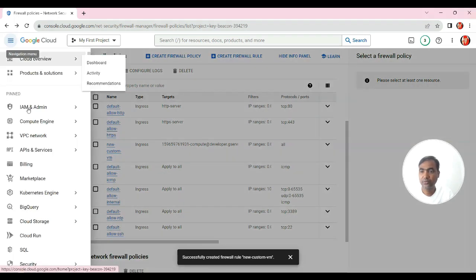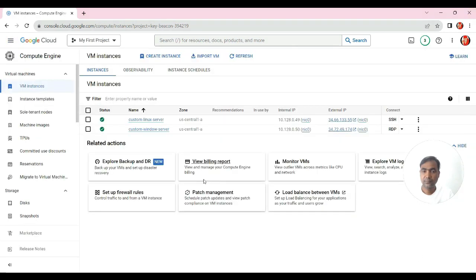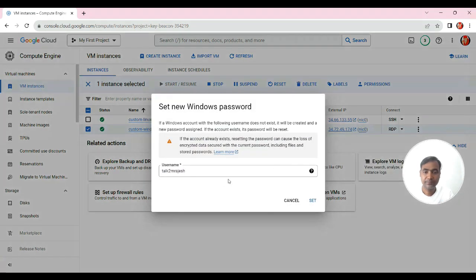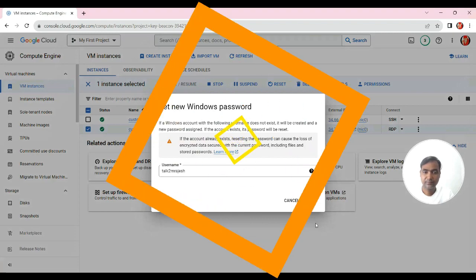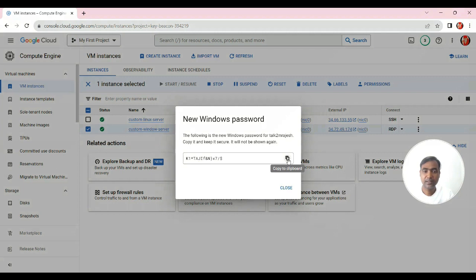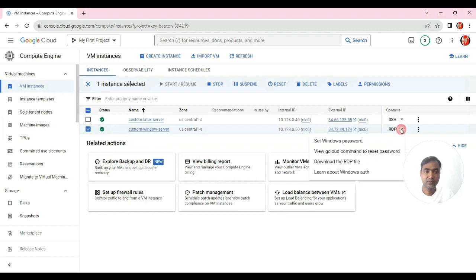Then next, navigate to the Compute Engine portal here. As you can see here, guys, now I will connect to the RDP port of the custom Windows server, but before that I will set the Windows password. Then click on set and wait a couple of seconds to reset your new Windows server password. This is your password, guys. Just copy it here, then close, then download your RDP file.